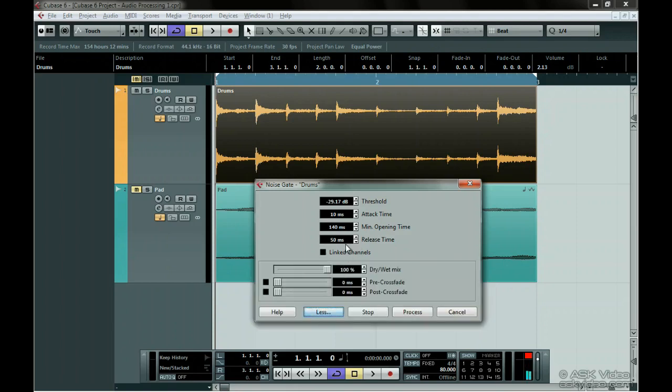Press the More button. The first is the Dry Wet Mix. This allows you to change between the original and the new noise-gated sound. If you have stereo files, you'll get a function called Linked Channels. This allows you to link the left and right channel so that they noise gate together. You can turn this off and the noise gate will work independently on the left and right channel.